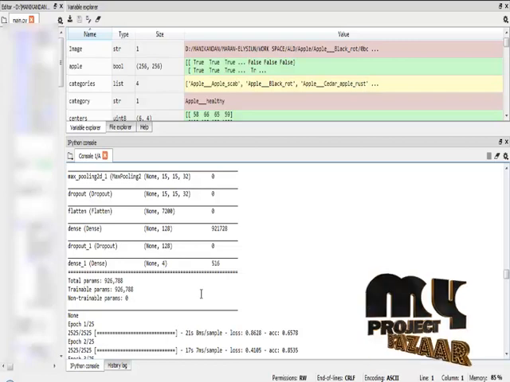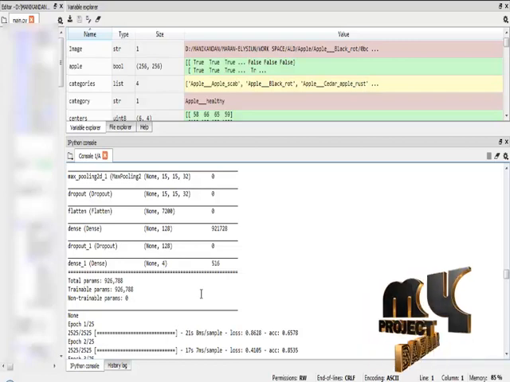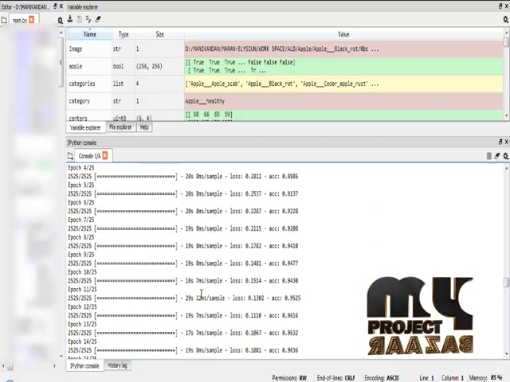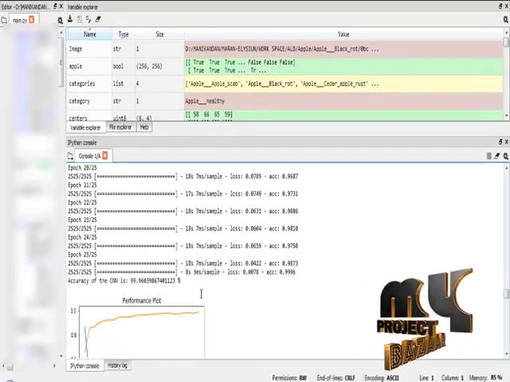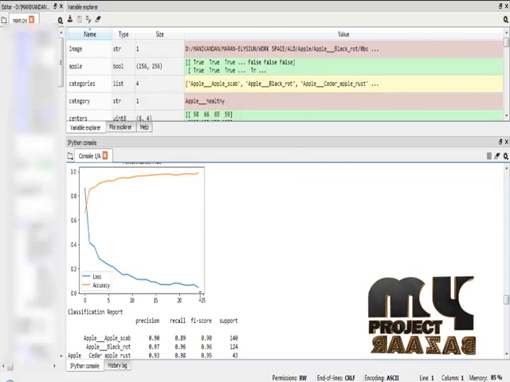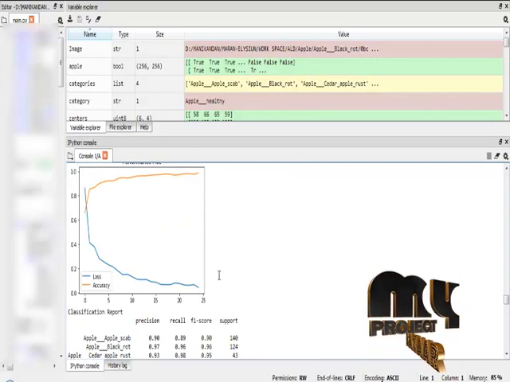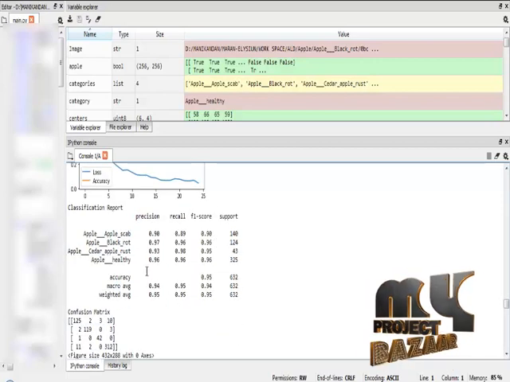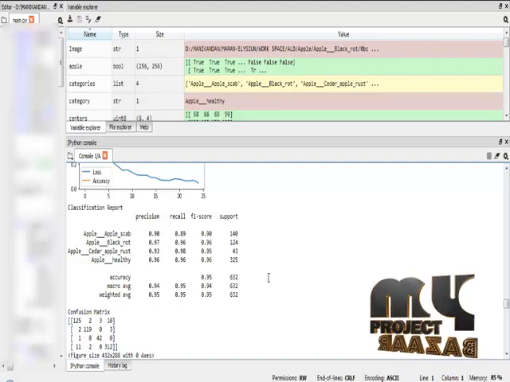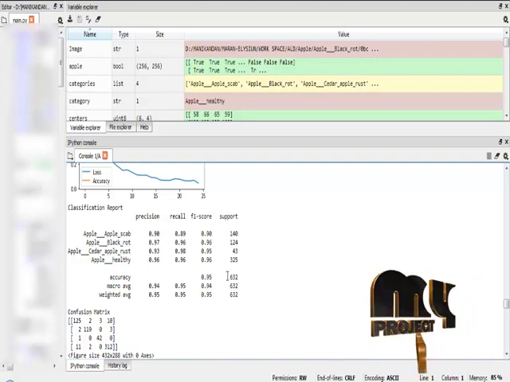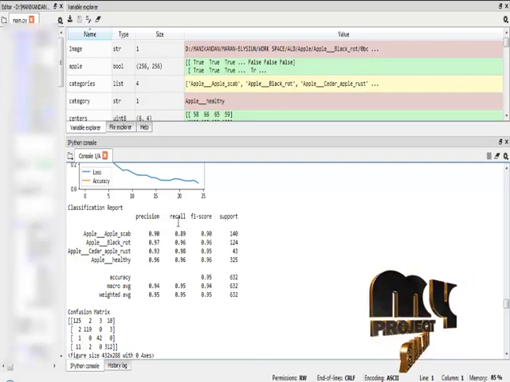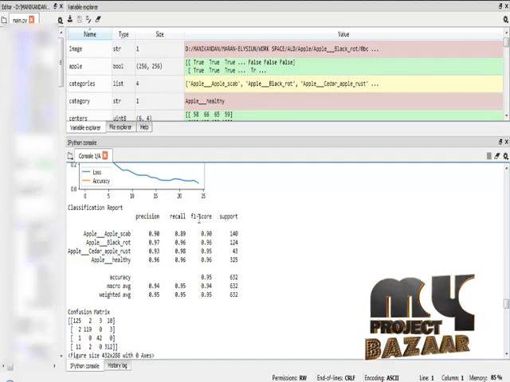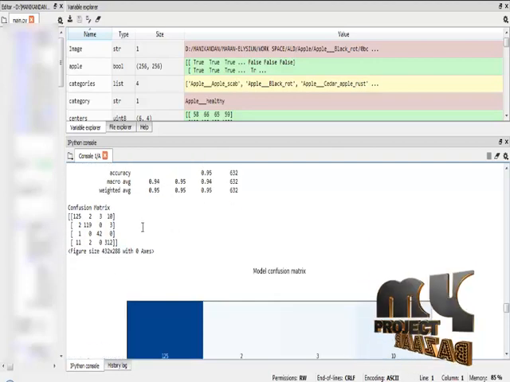So our input images will be trained based on the parameters for 25 different training epochs, and it will generate the result of 99.96%. And this is the performance graph of the convolutional neural network algorithm, and this is the classification report for the convolutional neural network algorithm. In that, it will generate the precision, recall, and F1 score results. Precision means the number of correct predictions, recall means the number of correct instances of prediction, and F1 score is a measure of the test accuracy. And this is the confusion matrix.